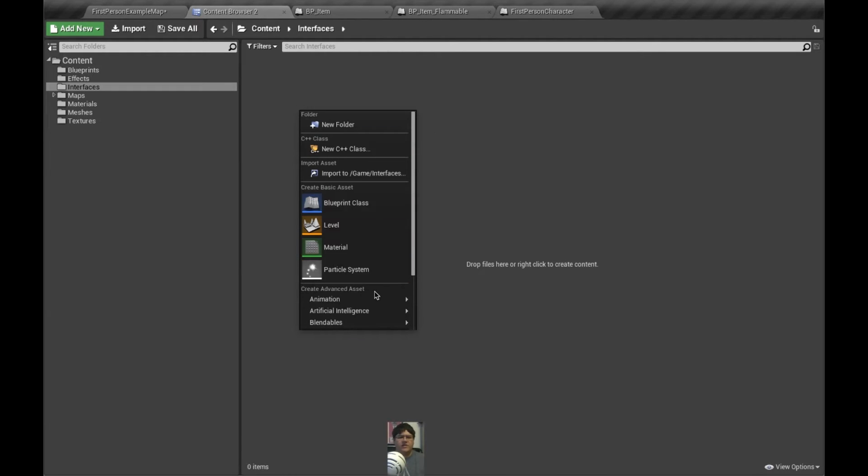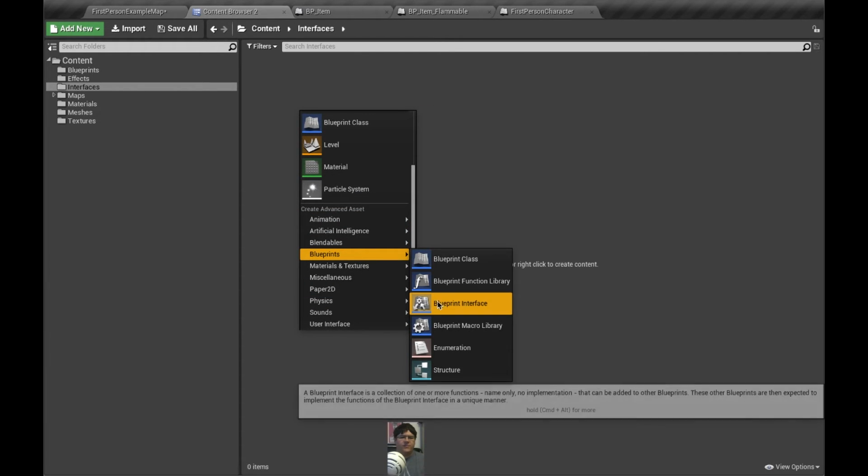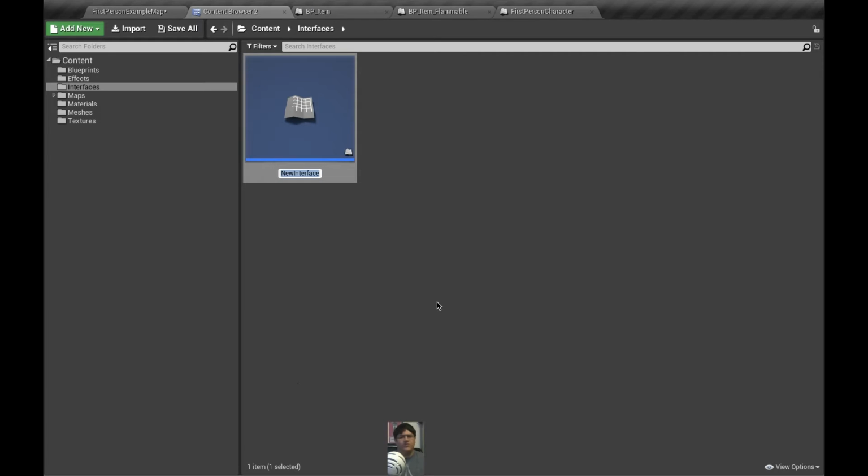If I right click and go down to blueprints in this menu, I can find blueprint interface. I like to prefix my objects in my content browser so I know what the corresponding UAsset file is. In this case I'm going to say BPI underscore item. Now we're doing the item first. We're going to get to the flammable stuff, but we want to do the same thing with the item, because not only can multiple things in our game be flammable, multiple things can be usable like an item is.